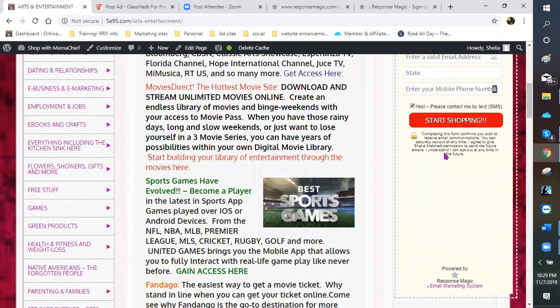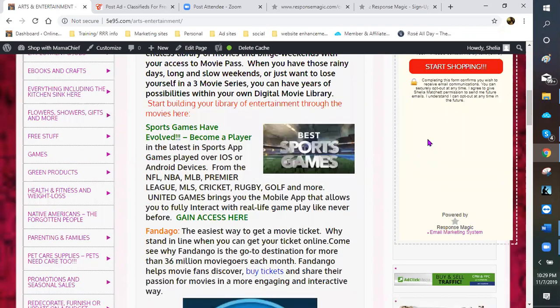And we don't know why this happens. Response Magic says it's not them, you know. But I've had a lot of people go in and manually remove this space. That messes up your coding. So then it actually takes out your link. So when they click on this and fill out your form, it won't bring them to your page. So leave this spacing in there until we can figure out how to fix it to where it's very small.